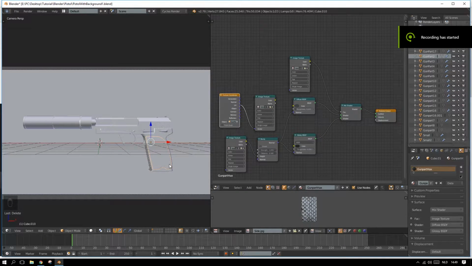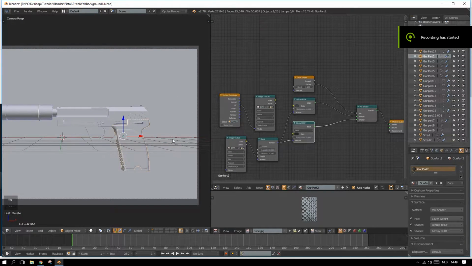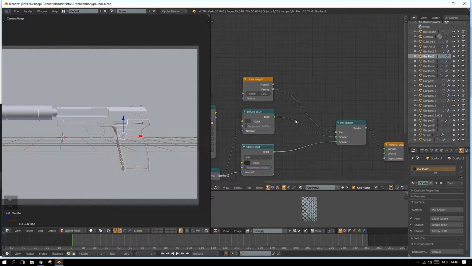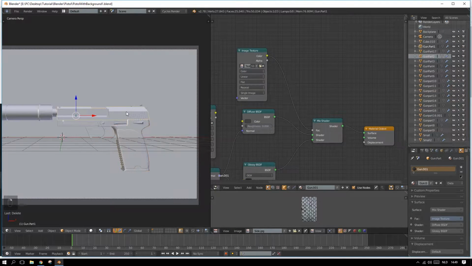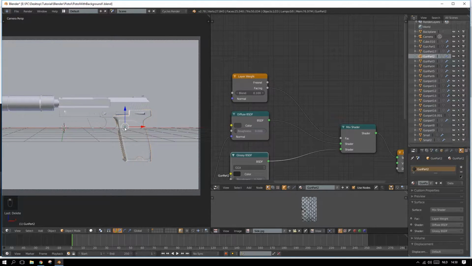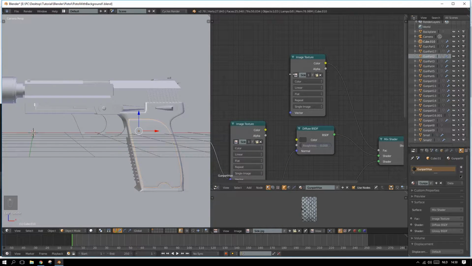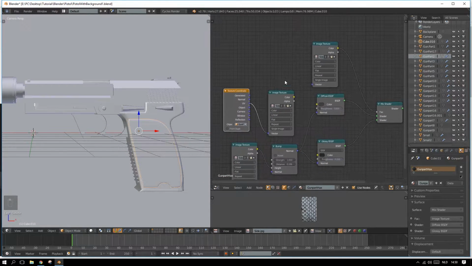Okay guys, so I just finished this for the whole part. Now the last part you see right here, I actually changed everything to a layer weight instead of the texture because it gave a better effect. But on this last part, we want this to have grooves in it. So I actually added this image texture to it, which I will show you right here.